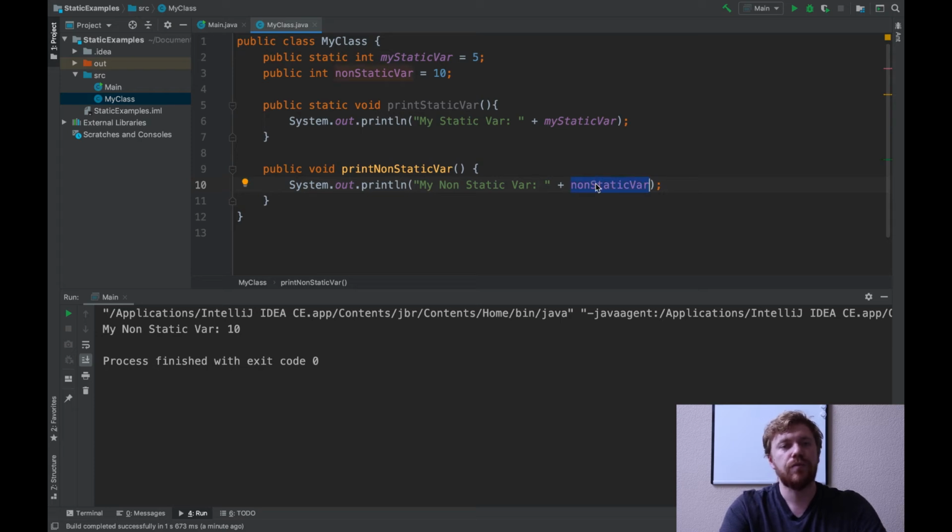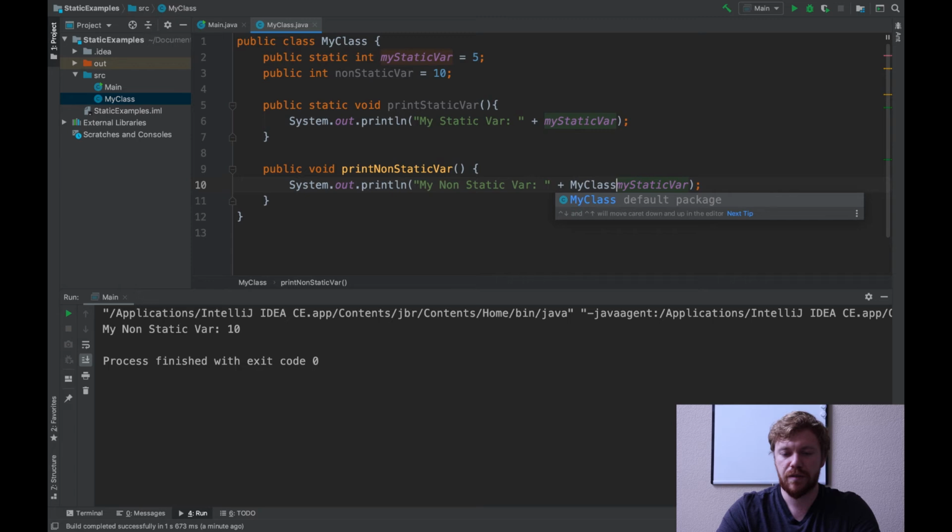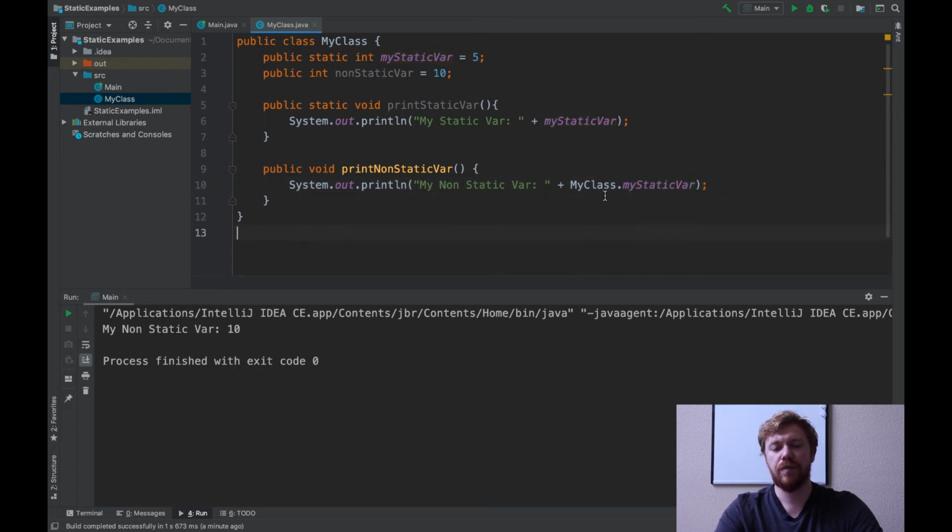But the same is not true for using a static variable within a non-static method. I know it's kind of confusing, but we can show this by replacing the non-static variable with a static one in my non-static method. And this works. Once again, this has to do with your compiler being smart enough to know that you meant to say something like this: my class dot my static var. You just can conveniently get rid of this. And we can show that this works.